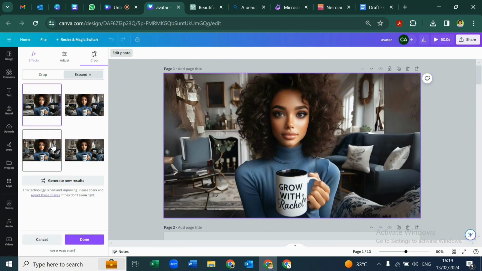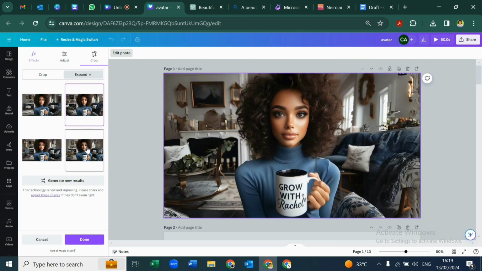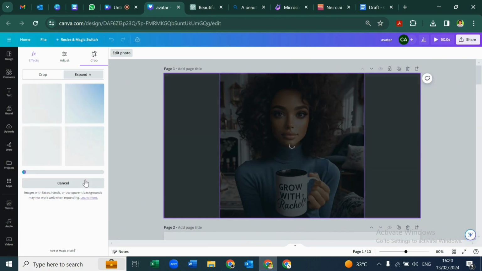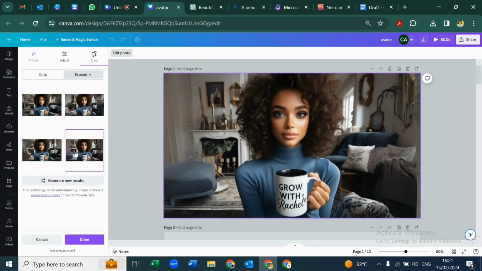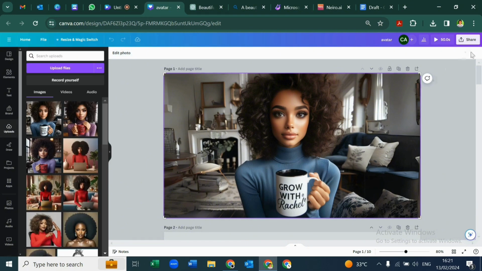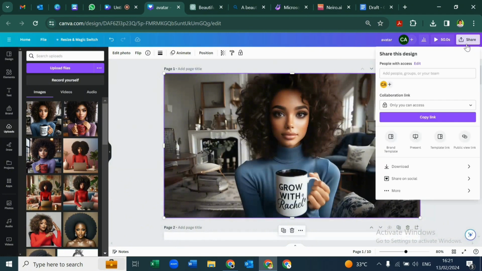So let's check this one out. No, this doesn't look good. Oh, that's what is going on here. This looks okay, but if you still don't like what you see, you go over to generate new results to see what else it generates. You can also use the magic eraser to erase some things out of your images. So this is what we'll be working with to create our talking avatar. So let's click on done. Now we're going to download this image.